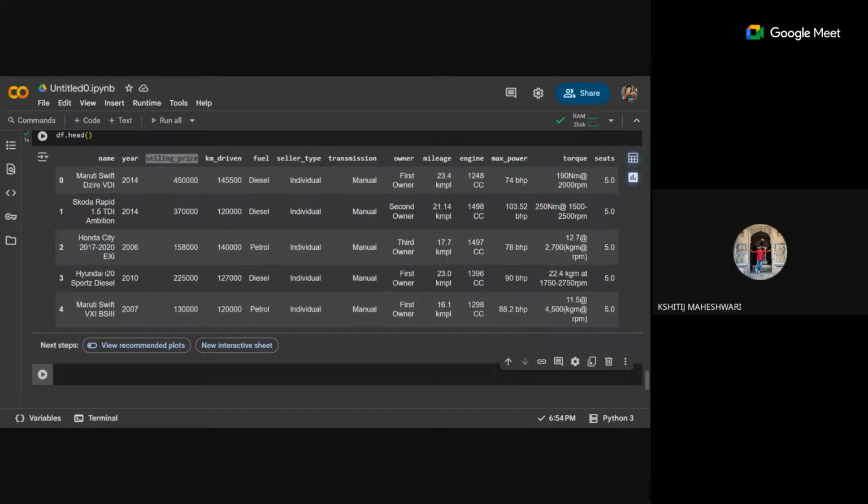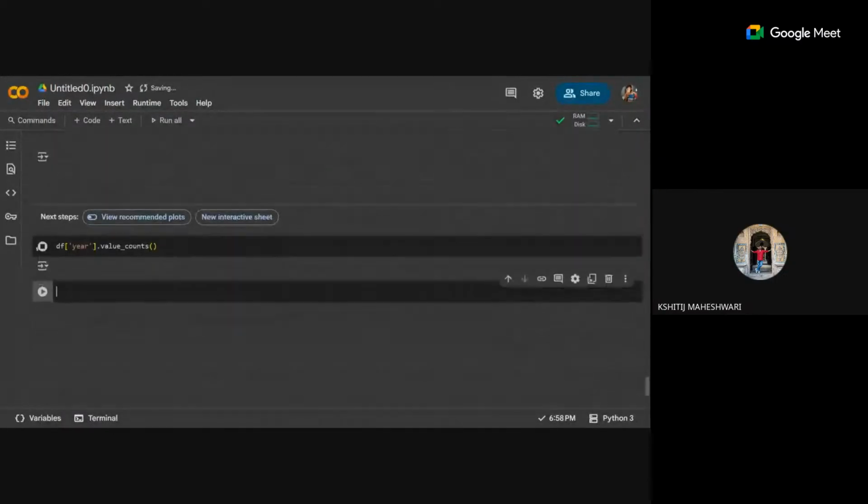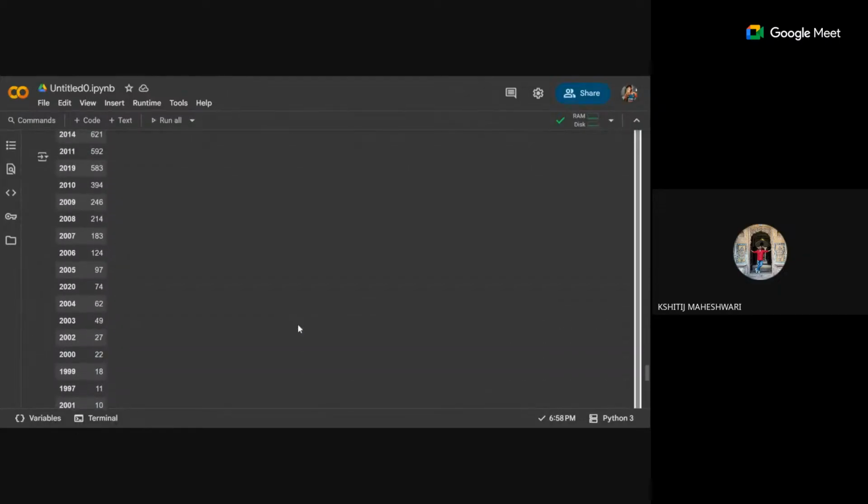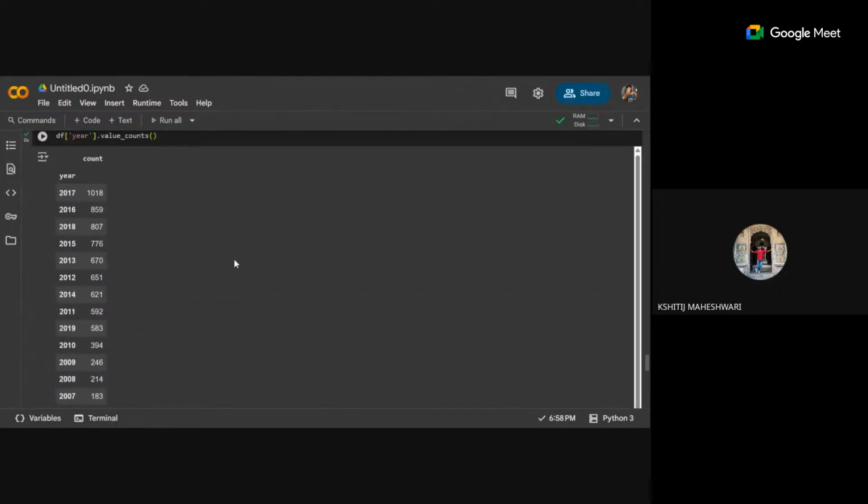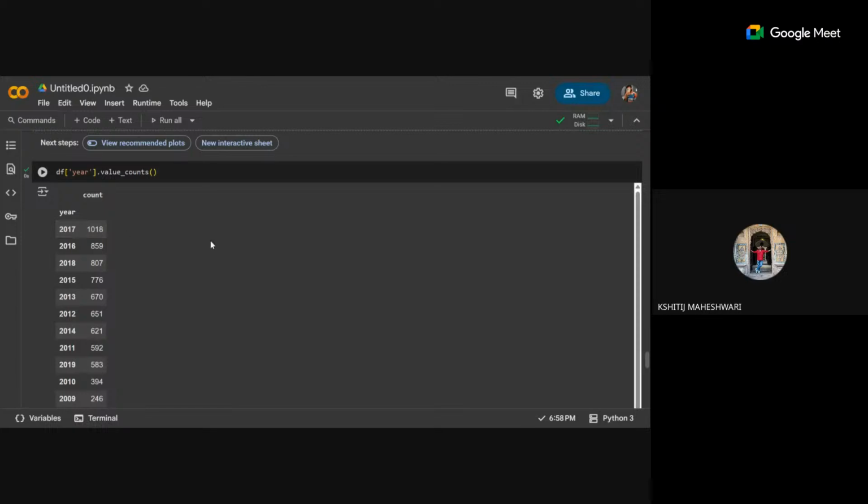Yes, value counts is the thing you will be using. df.year.value_counts. This will return the counts associated with various years, and what you need to tell me is the year in which the maximum number of cars were sold. You can see that for the year 2017, 1018 cars were sold.